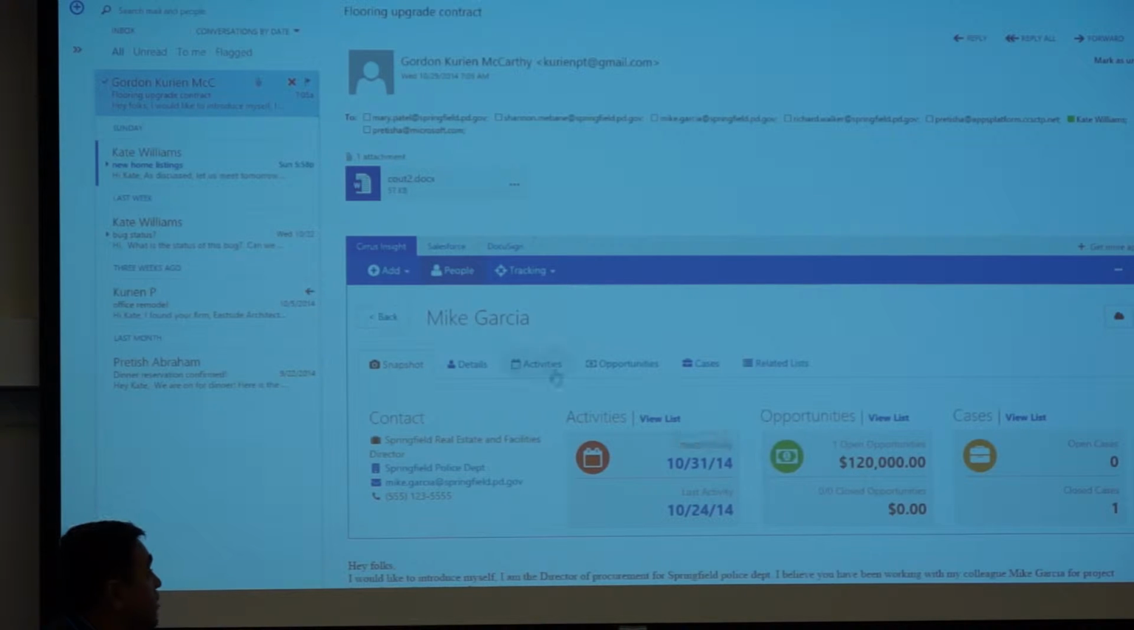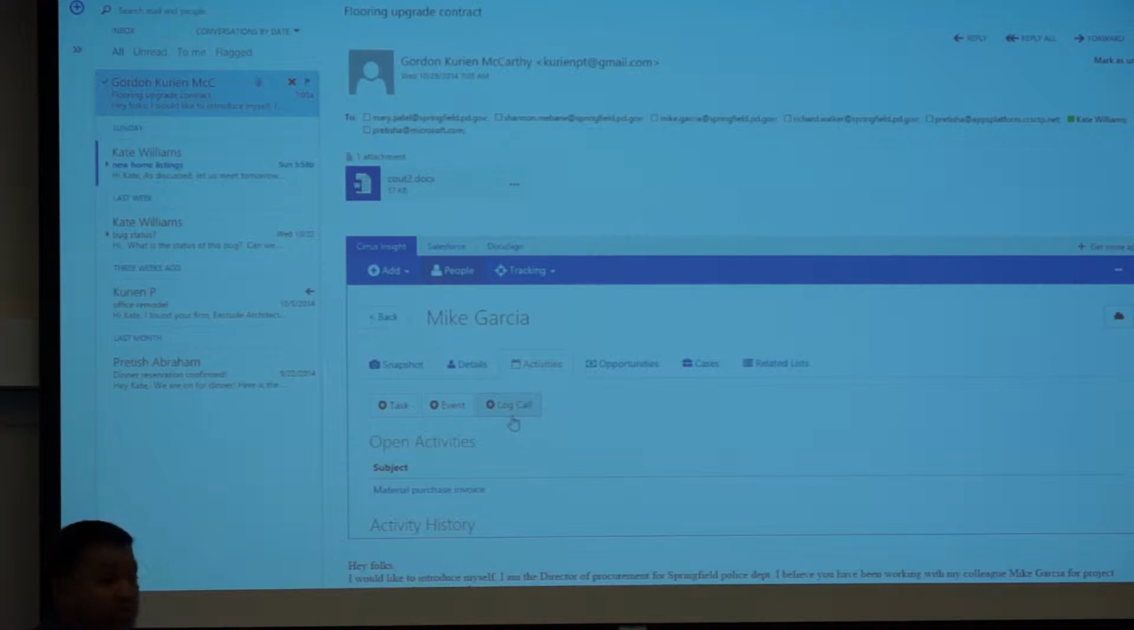But the cool thing is, if I want to add another activity, I can do it right here. So if I have a future meeting, I can add it right here without going to Salesforce. So again, it makes me really productive, or I can add another opportunity.